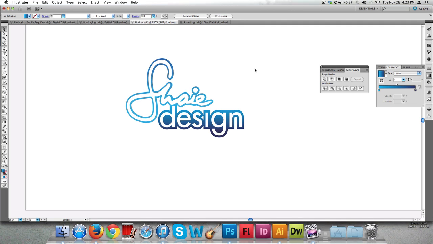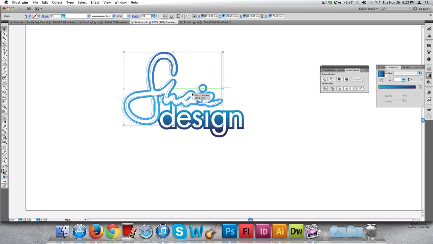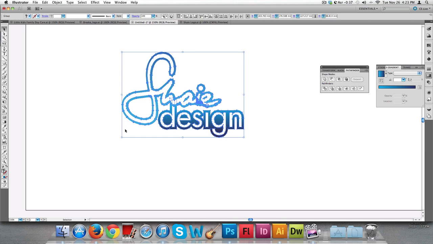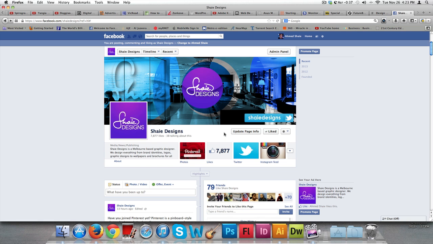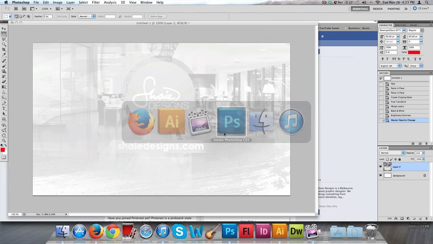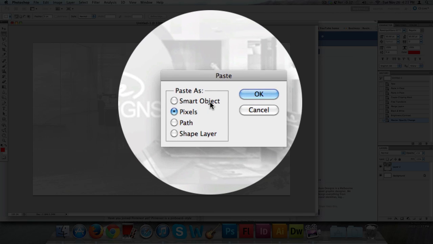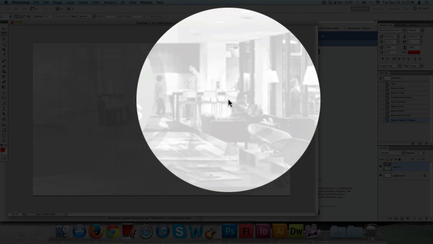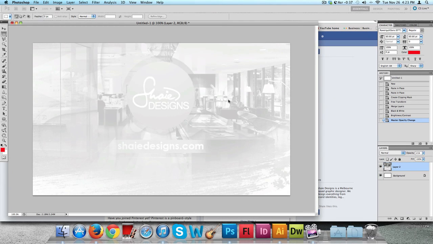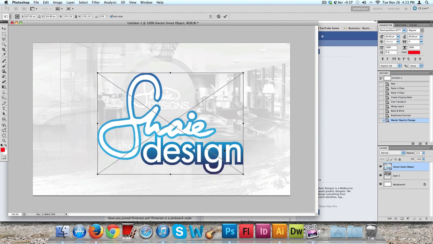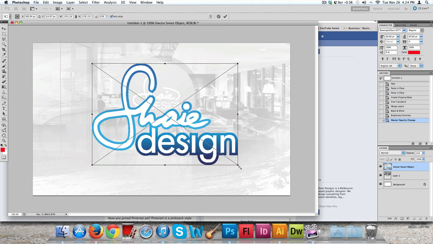Once we're done and happy with the design, we're going to bring it to Photoshop and do some final touches. I'm going to copy the logo, Control C or Command C on a Mac. Go to your Photoshop and simply paste, but make sure that you paste it as a Smart Object so it keeps its quality if you want to stretch or make it larger. There you are.